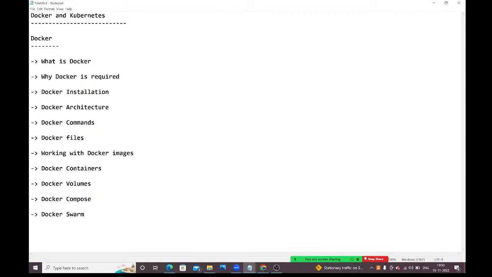And here I am going to show how to Dockerize a real-time project also. I will take one Spring Boot application, developed using Spring Boot and microservices, and I will Dockerize that project, guys. So all these things we are going to discuss in our Docker sessions, guys.